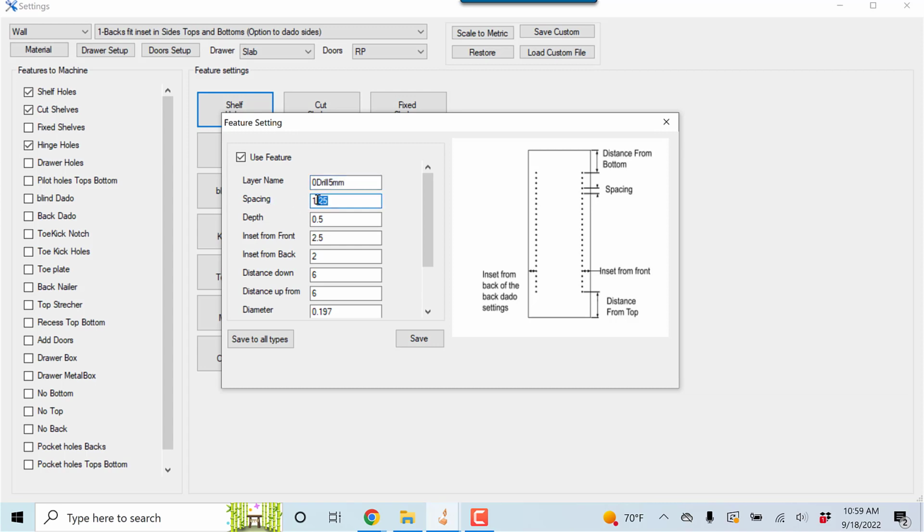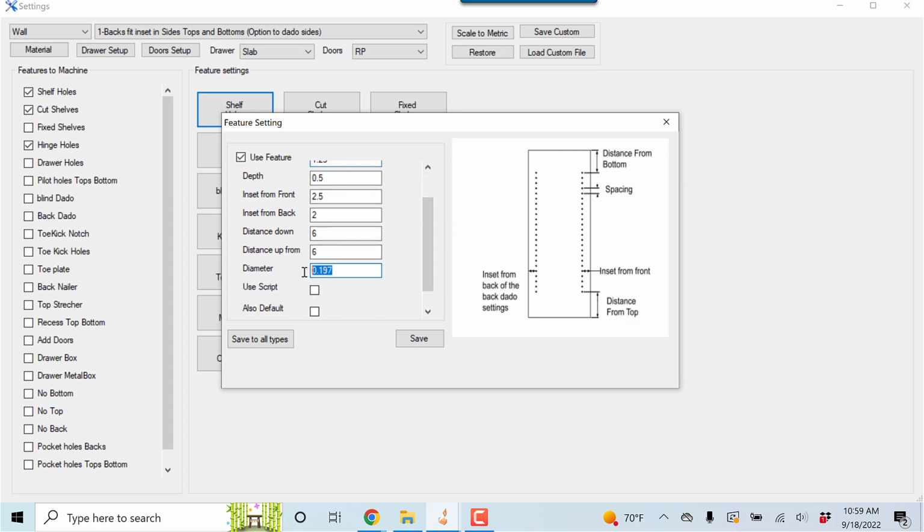The spacing is at 1 1/4 inches. That is the distance between each hole. The depth, this is how deep the hole is going to get cut. The inset from the front and inset from the back are the numbers here. The distance from the top, the bottom, and the diameter. We'll play around with some of these settings and see how they interact.